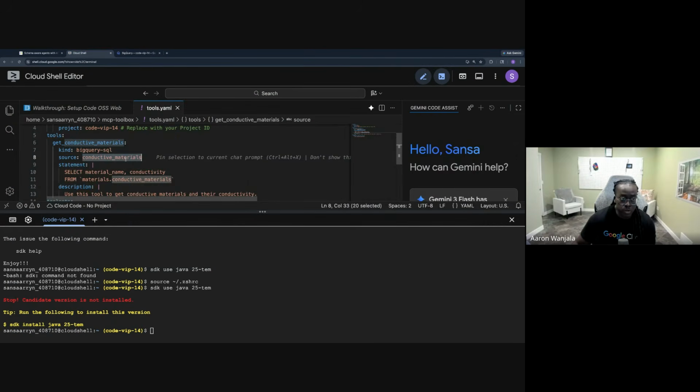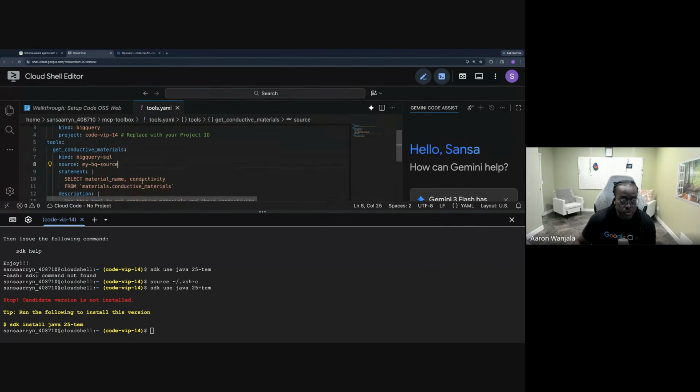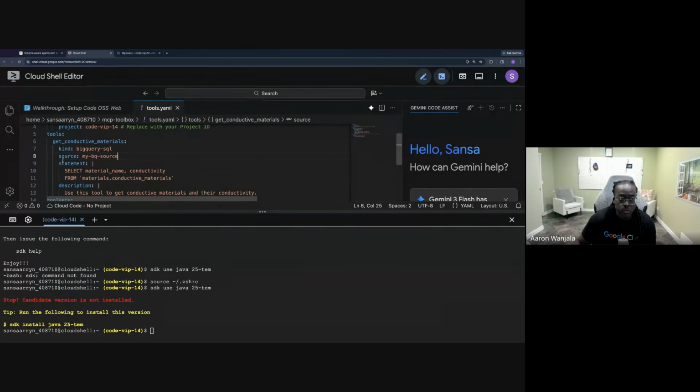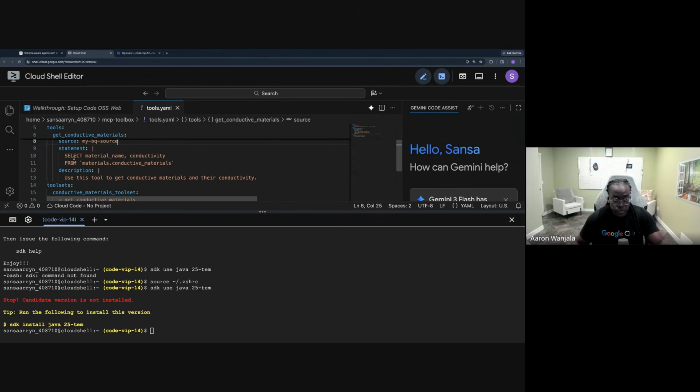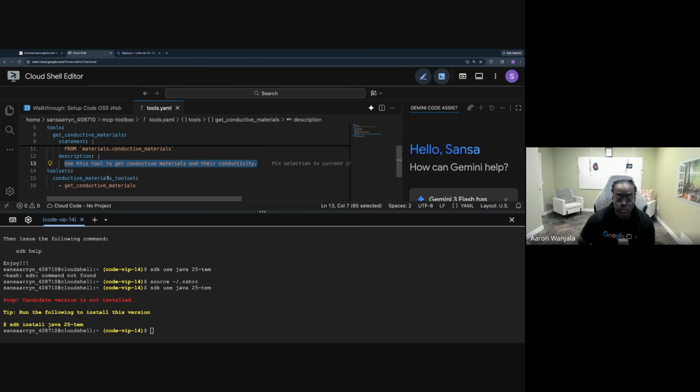And actually, we should not rename the myBQ source. It should be consistent with the source used here. So we're saying this is the source we want to use, and this is the tool we want to give our agent. So this will be a BigQuery SQL tool. We've defined the select, and then we're giving a description of how the tool can be used. This is what the agent uses to reason on when it should use the tool.